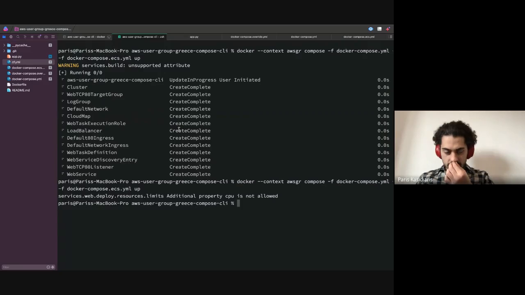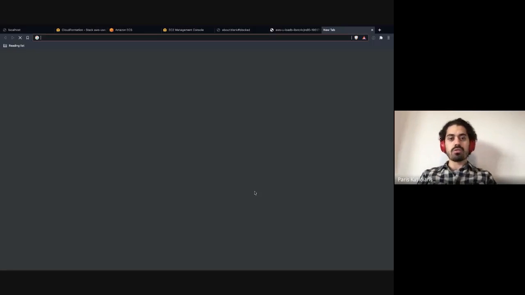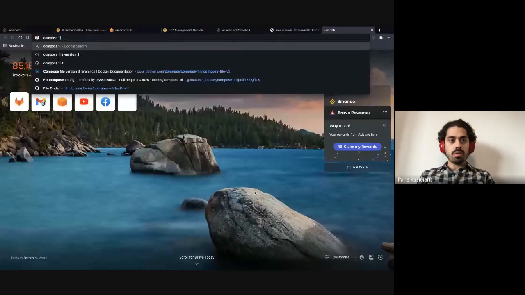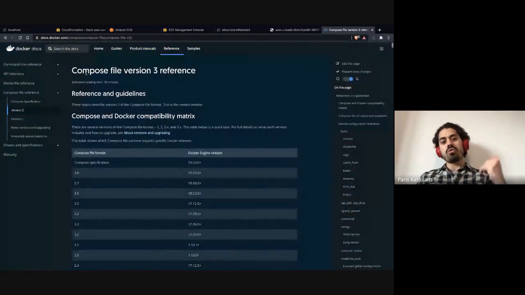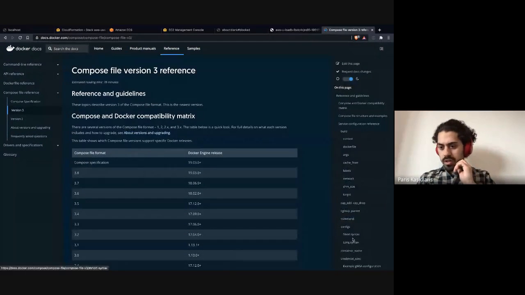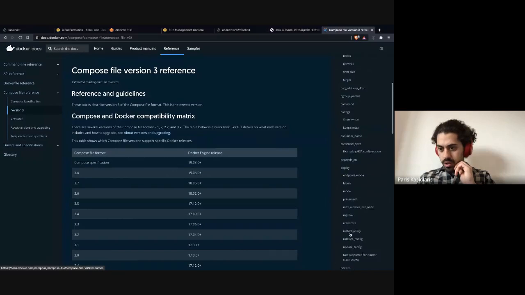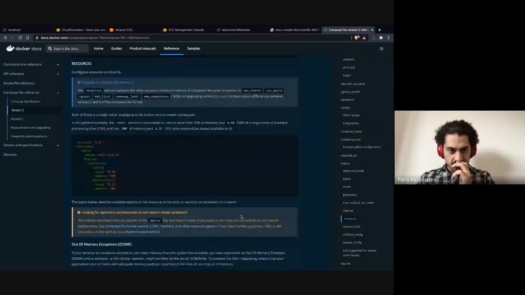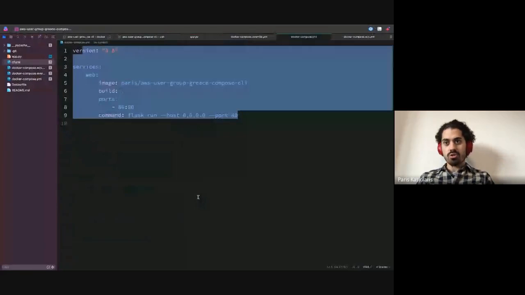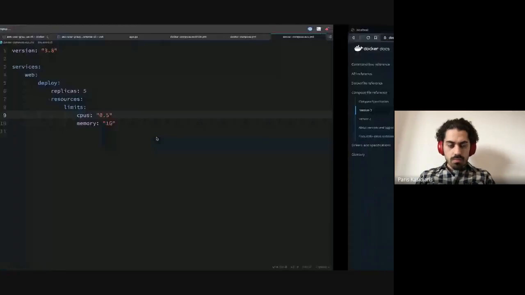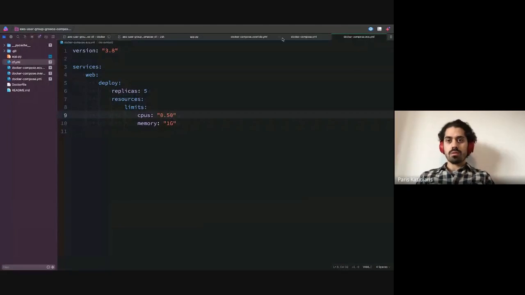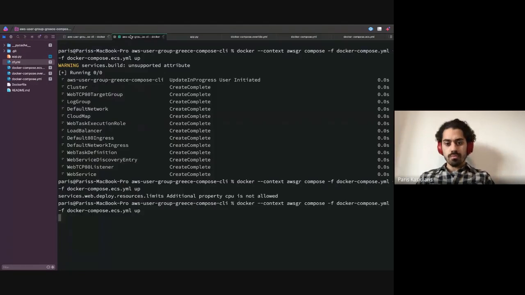Again, property CPU is not allowed. Okay, I have to read this. So I was rushing here. So what I'm doing right now is I'm going to the documentation of the compose file reference, I'm going to deploy resources. CPUs. All right. So it was an innocent typo. Okay. Let's give it another go.